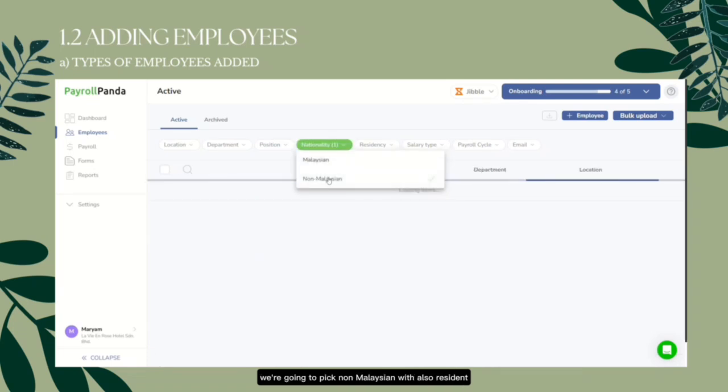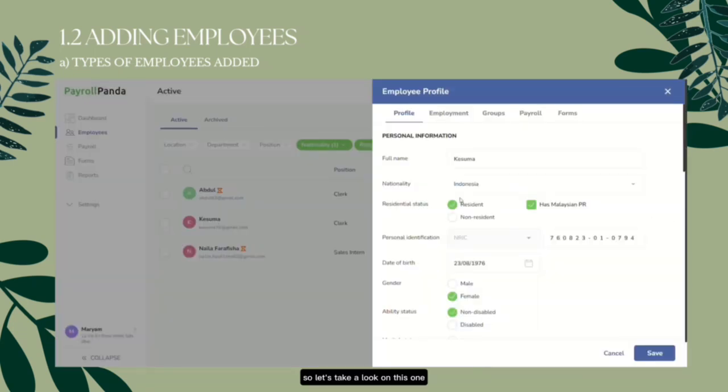So let's take a look at an example. We're going to pick non-Malaysian with permanent resident status. So let's take a look at Kusuma. Kusuma is an Indonesian, but she has Malaysian permanent resident status.